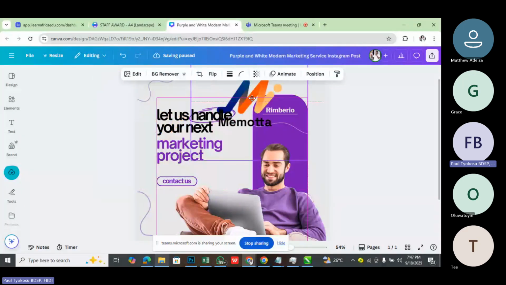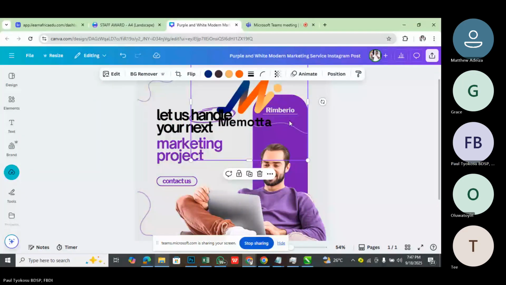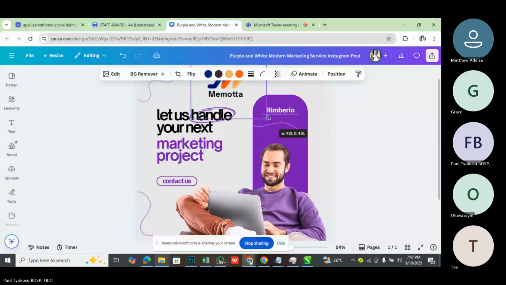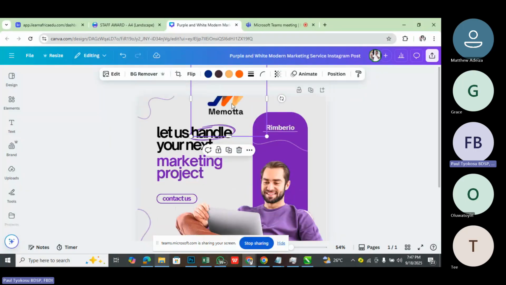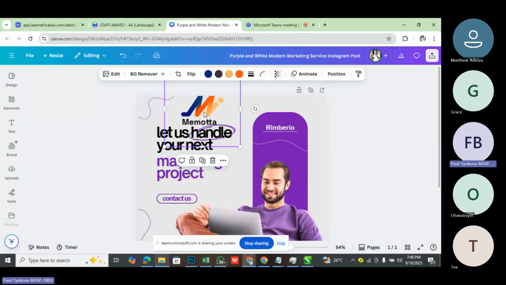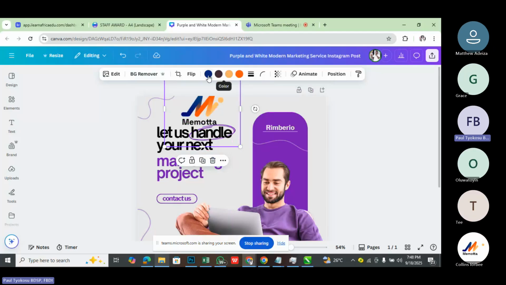So now that I've dragged the Memotta logo here, it will be registered on this document. The colors will be registered on the document, so you can see that with the Memotta logo that I've selected, you are seeing the blue color here now. You are seeing the orange color here now.